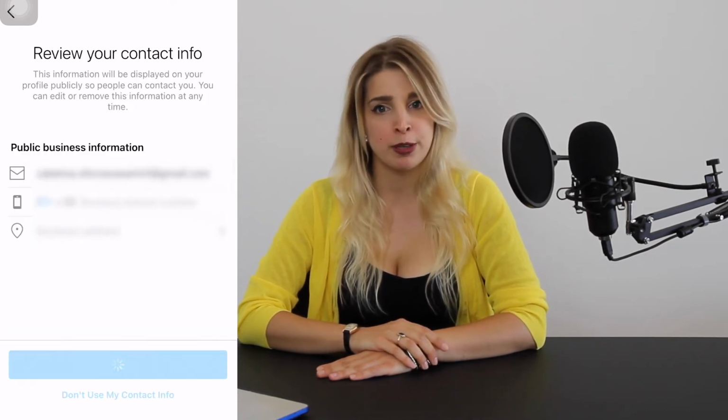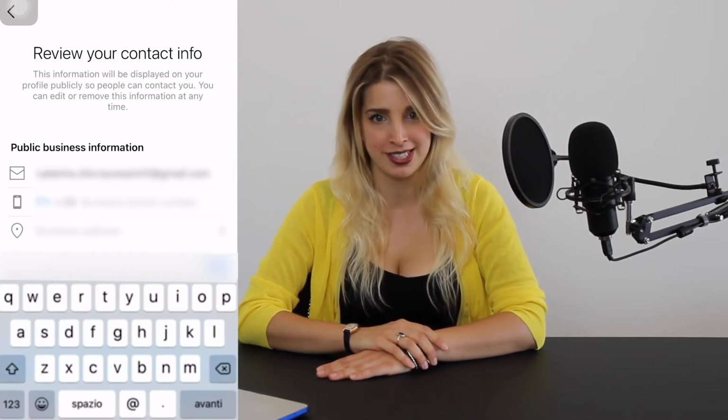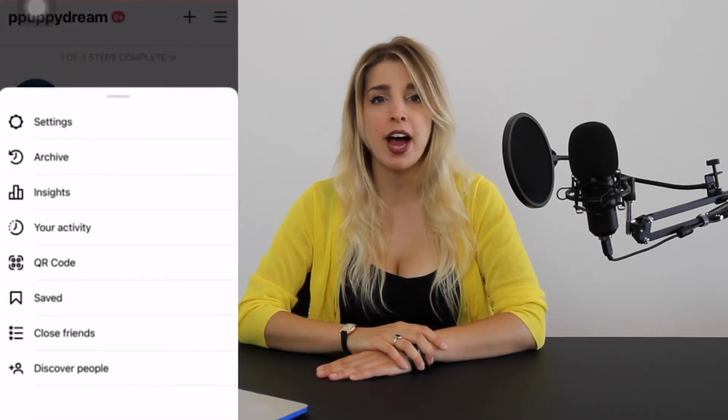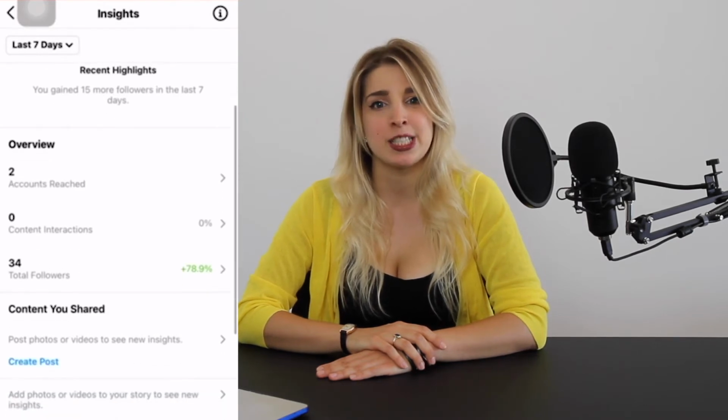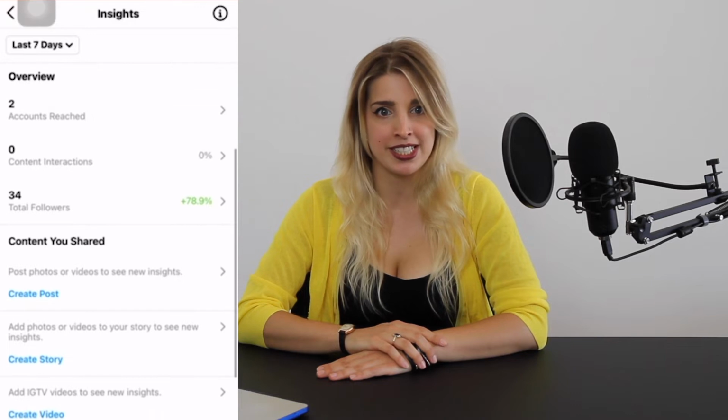Now you have to complete the profile setup. Enter email, phone number and address of your business. Click Done and then go to your profile. A new graph icon should appear at the top of the Instagram app. This is your Insights page, where you can keep track of all promotions and engagement statistics.